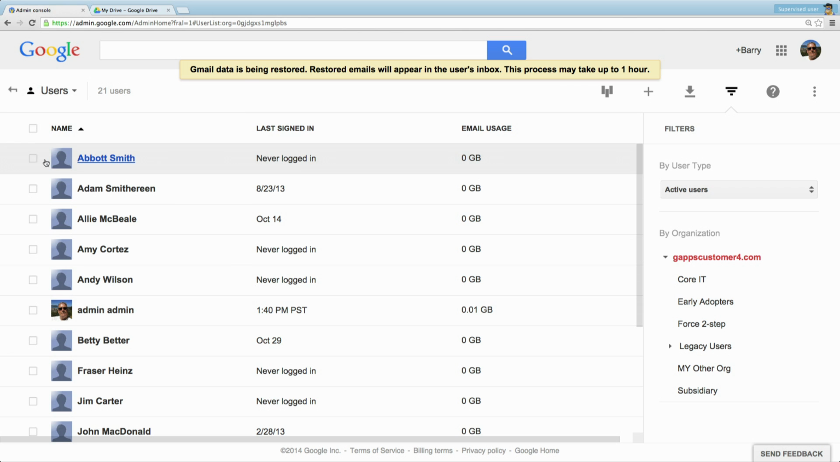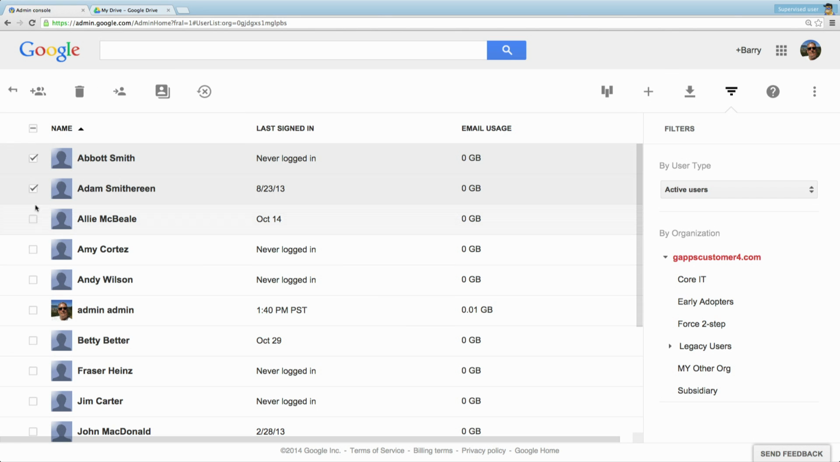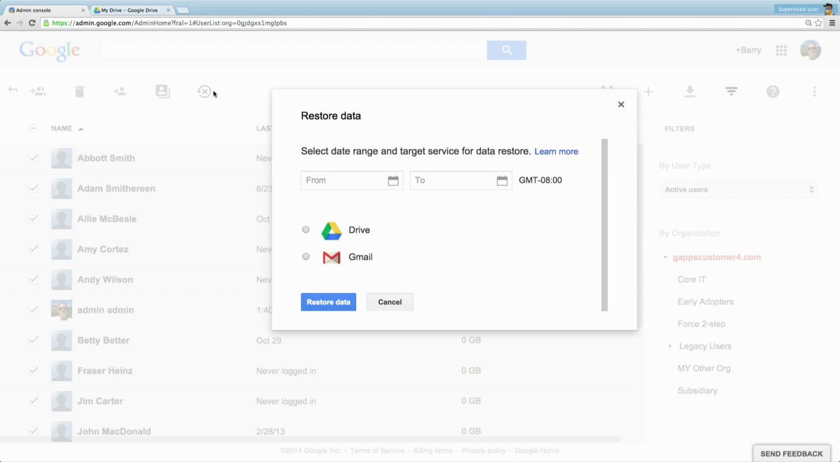Another new feature is that you can now select up to 10 users simultaneously. And then go to the Restore Data menu and repeat the same task. We can select the date range and whether we want to restore their Drive data or Gmail data.